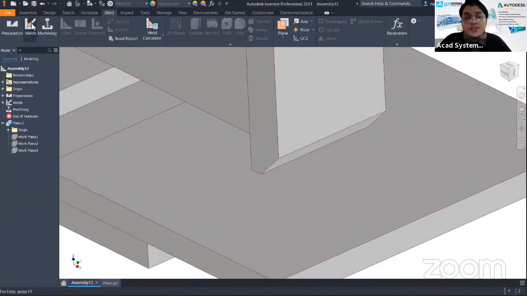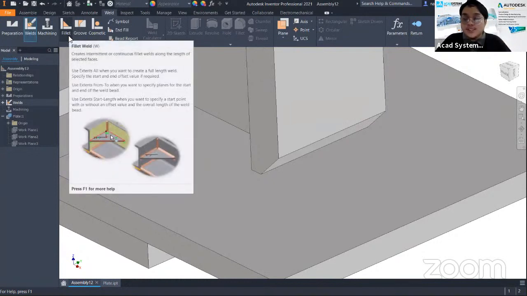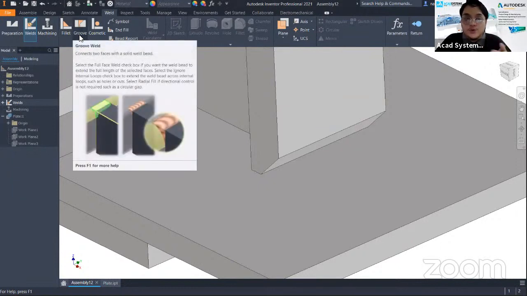Okay, now we just click on the weld tools here. For Inventor, you have two types of welding here. For simulation, we have the fillet weld and also the groove weld.